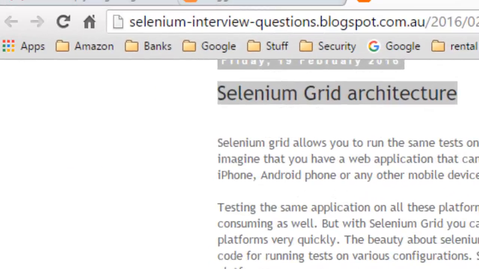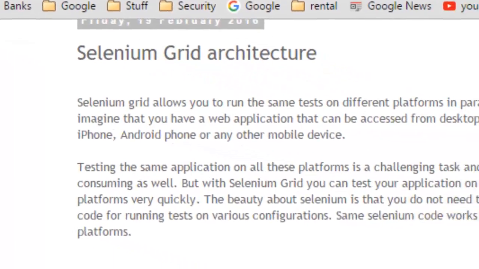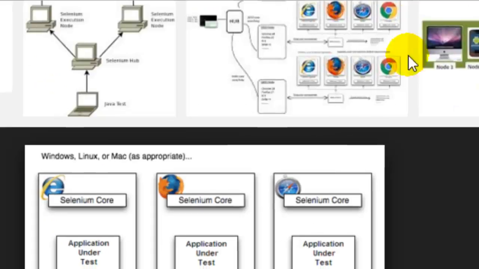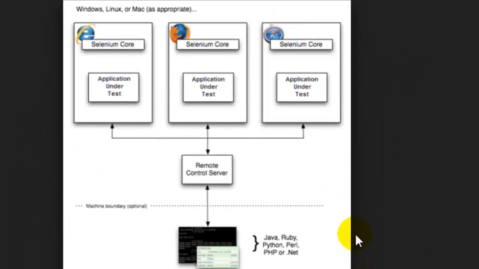Hi there, in this video I'm going to explain the Selenium Grid architecture. This is a really popular concept in Selenium Grid, and if you understand it fully, it will be really useful in your projects. I'm going to explain this with the help of a diagram that I got from Google. This is a sample diagram, or the architecture diagram, of the grid.